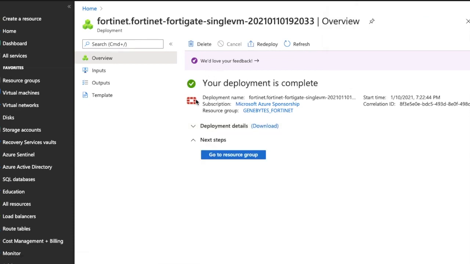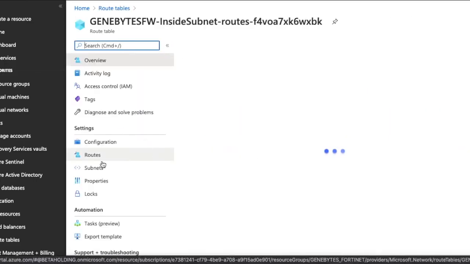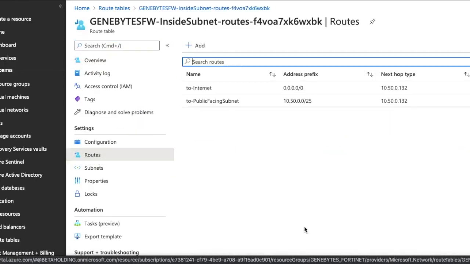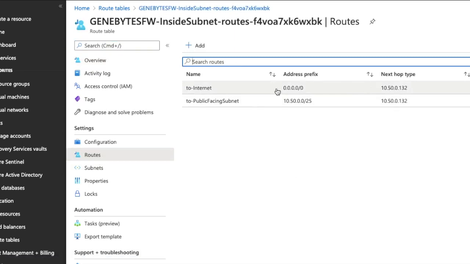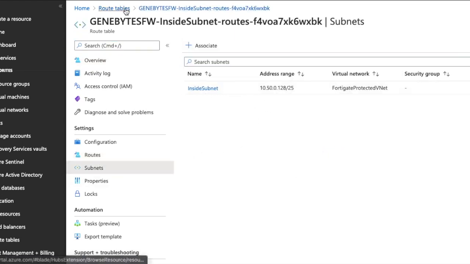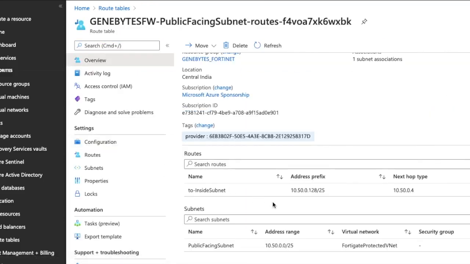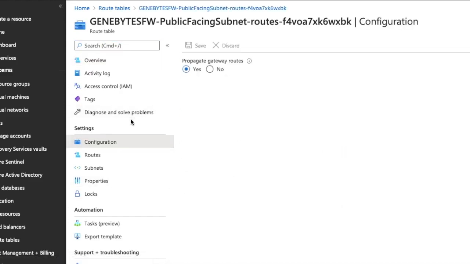Now the deployment has been completed. I'm going to my resources. I need to note down my public IP address so that I can log into the firewall. Before moving to the public IP section, we need to see the routing tables. The routing table is one of the important configurations, because it will show how your traffic is getting routed from the private subnet to the public subnet. See, there are two routing tables created. One is for the inside subnet and one is for the WAN subnet.